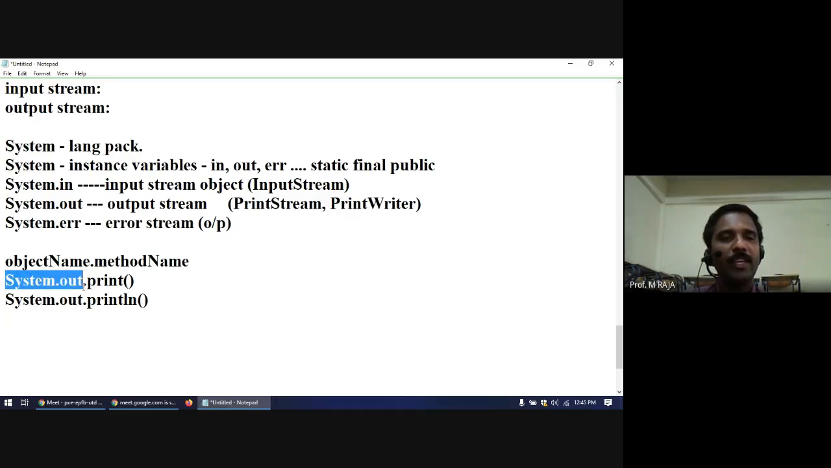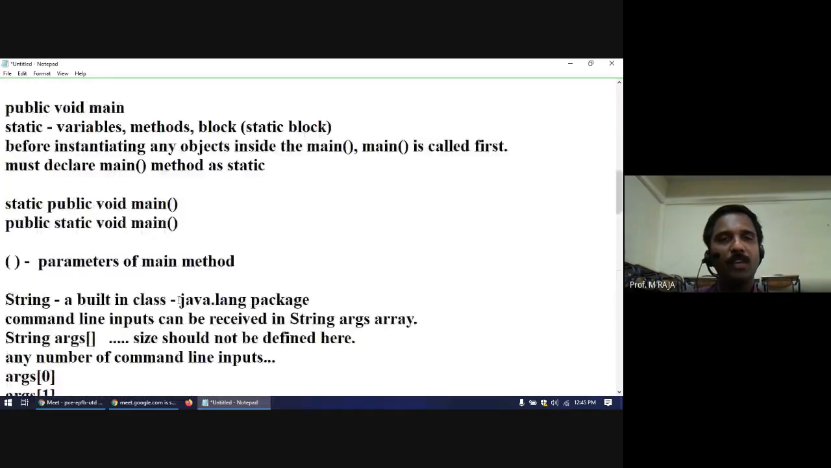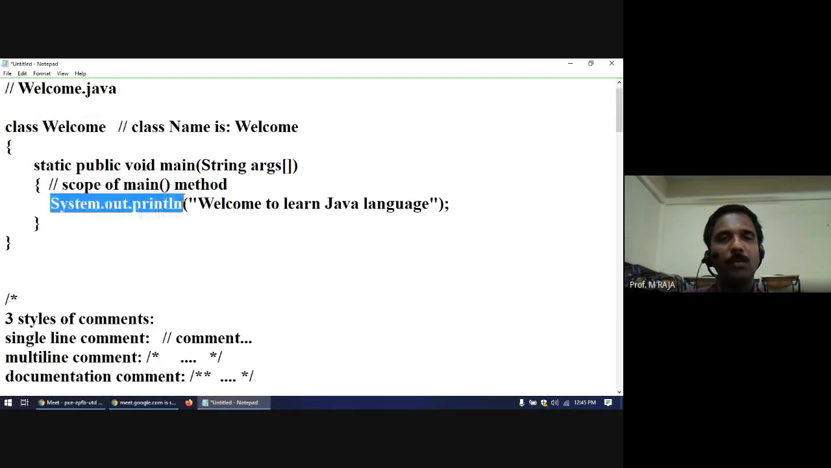Hence, object name dot method name. This is a valid one. System.out completely defines the output stream object. Here also, System.out completely defines the output stream object. Here the method to be accessed is print. Here we are accessing the method println. So, coming to this executable statement, System.out.println.